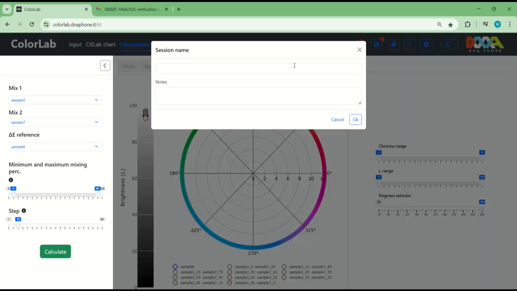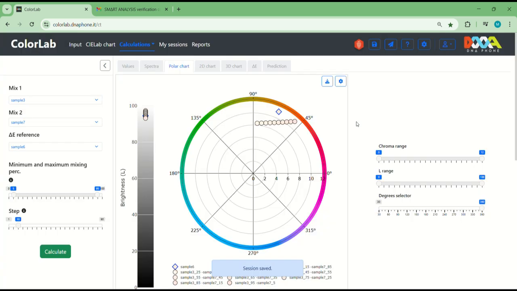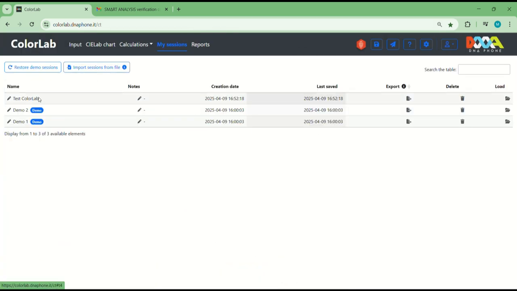To save your working session, simply click the Save icon. Saved sessions will be listed under My Sessions. From here, you can access and edit them anytime. Once you're done, you can log out of your account or close the page directly.